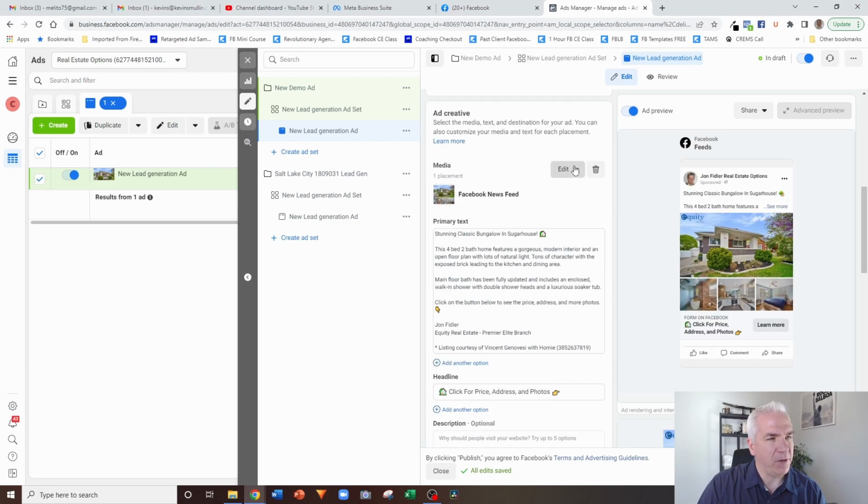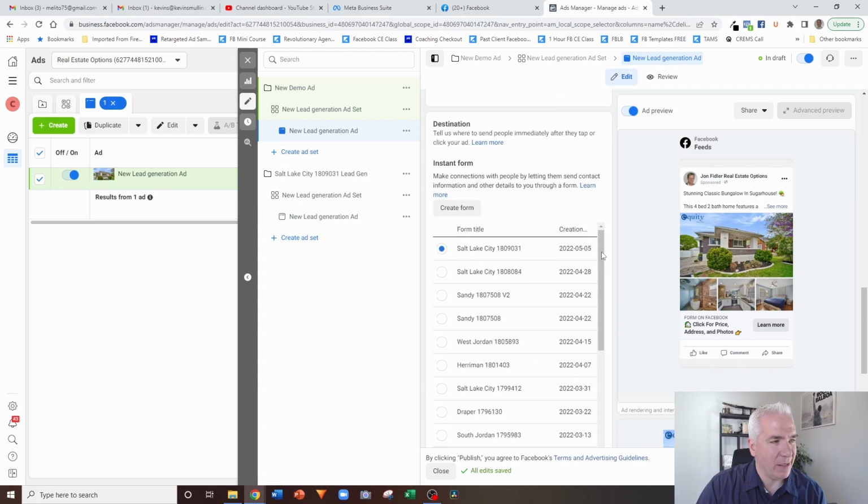So here, if you were changing the image, this is where you would come and just upload that. You would make any text changes to the ad that you wanted to make. And in this case, it's a lead generation ad, so there's an instant form. If you wanted to create a new form, you can duplicate that as well, which I recommend because it's going to keep a lot of those settings for you.